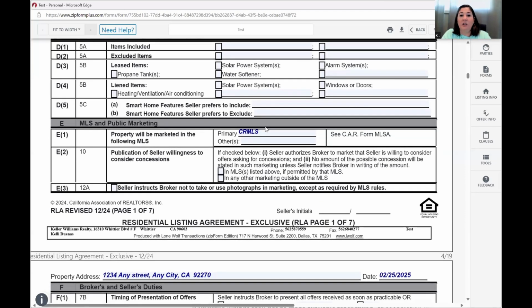Okay, E2 is a little bit confusing. So unfortunately, all of them are C words. We have closing costs, concessions, commission, compensation. So it does get confusing. The one thing that we cannot say in the MLS at all whatsoever is compensation and commission. Concessions is a fancy word for closing costs. So here is where the seller is saying, I authorize you to state, yes, I'm willing to pay for part of their closing costs, which is concessions.